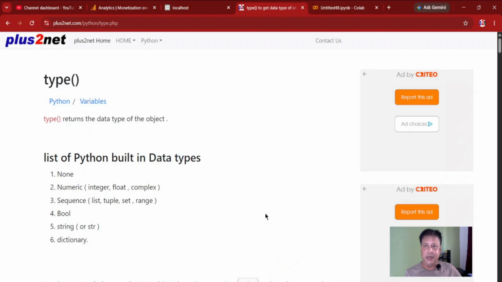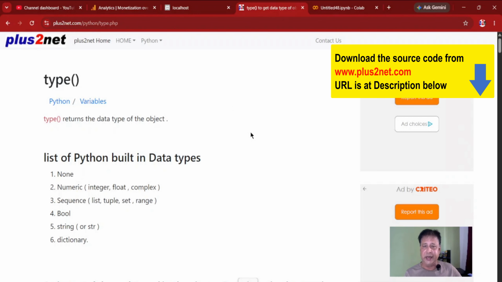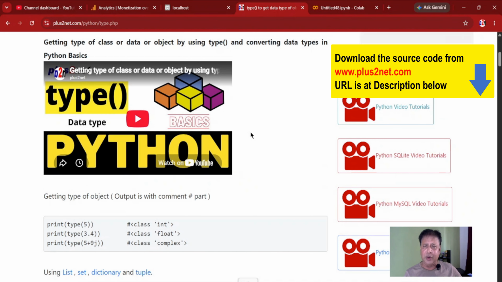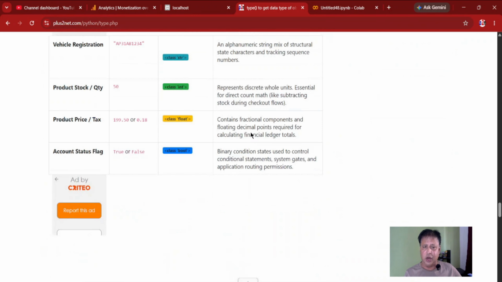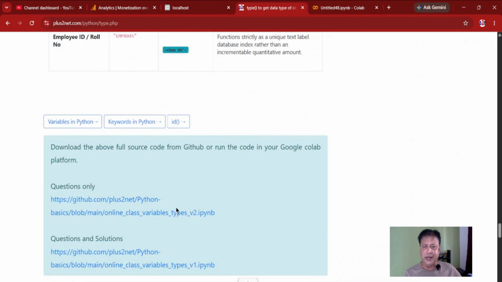Visit this URL. This URL is in the description below, so you can read all the details of what we are going to discuss here. List of Python data types and how you will interchange them, and watch these videos also about types, and you can get all details here. Scroll down here, you will get a link to GitHub, and again you can click that and move to Colab also.